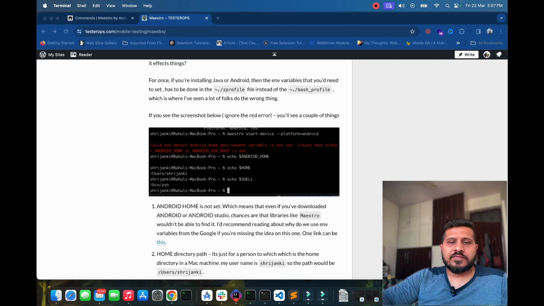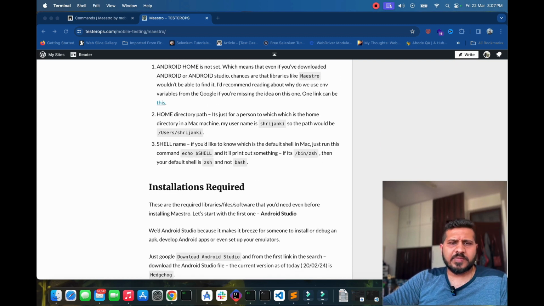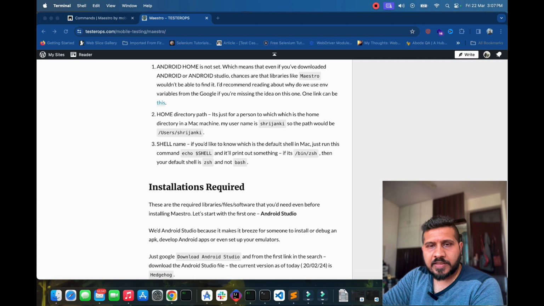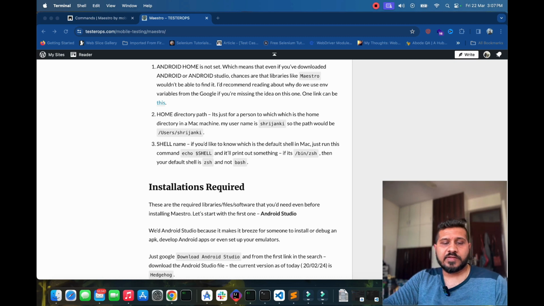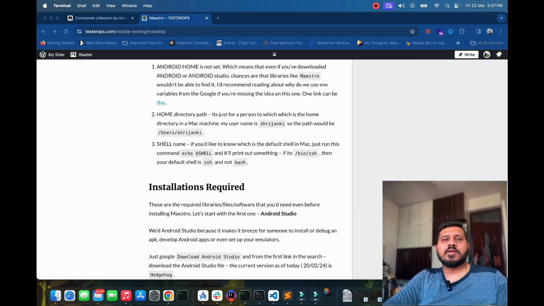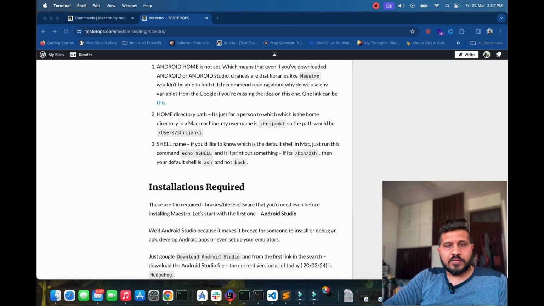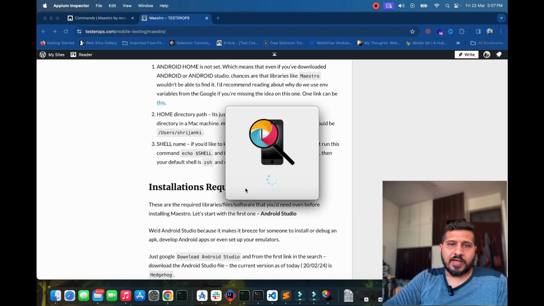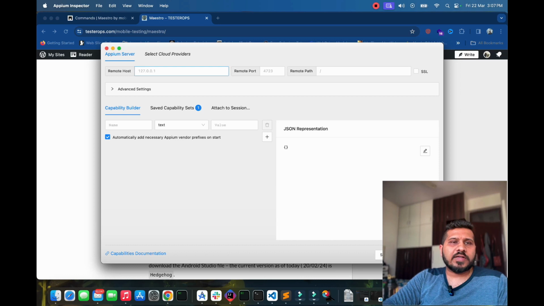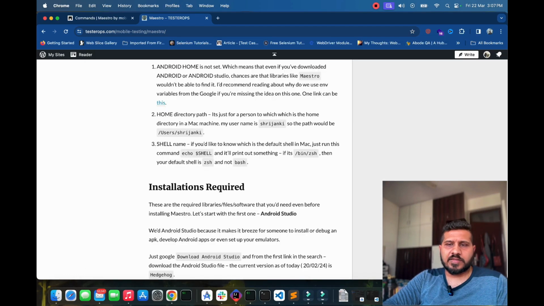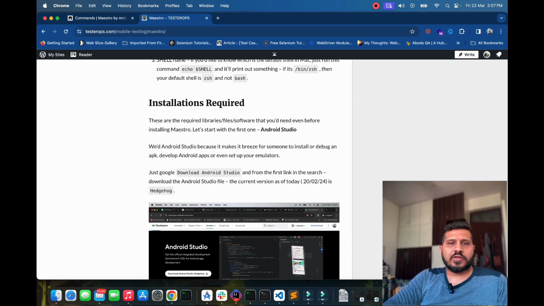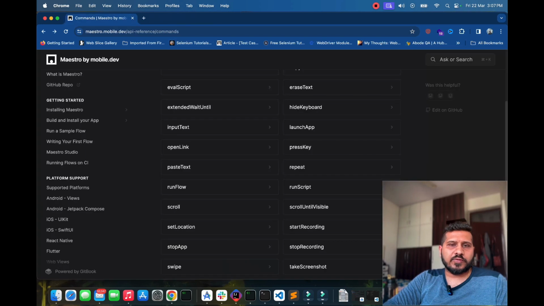This is the basic thing. And there is another thing which is not a prerequisite, but I would highly recommend: the Appium Inspector, right? Because when you want to work with apps, you want to search for locators, and the Appium Inspector is the one thing I would highly recommend to get the locators. So if you go into installation required, the first thing is to have Android Studio installed.